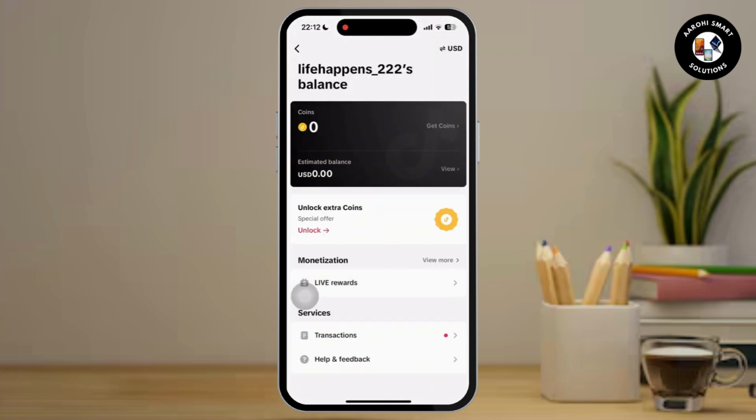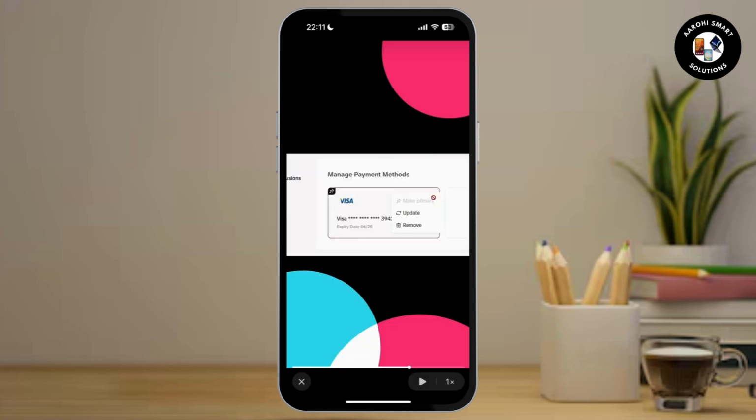So if you have added, then you can see all your credit and debit cards available here. As you can see, I do not have any payment method option available, but if you do, then you will get to see your credit or debit card available in this small square box named Manage your payment method. You can simply tap on the three dot icon available at the top and simply tap on the delete or remove option available there.